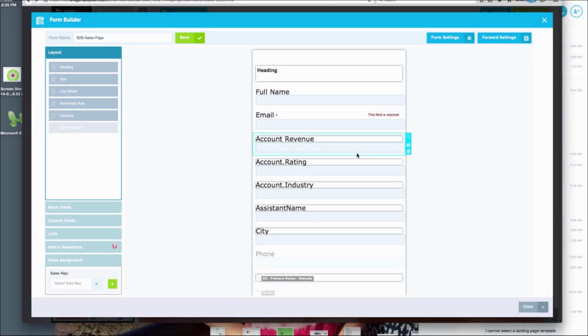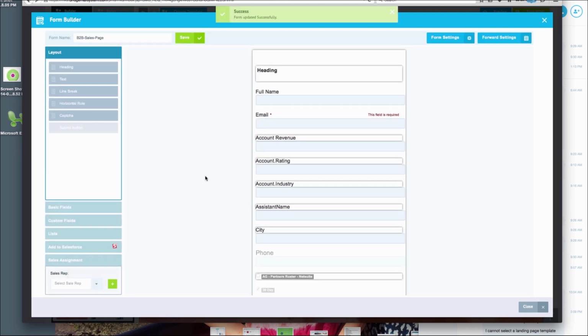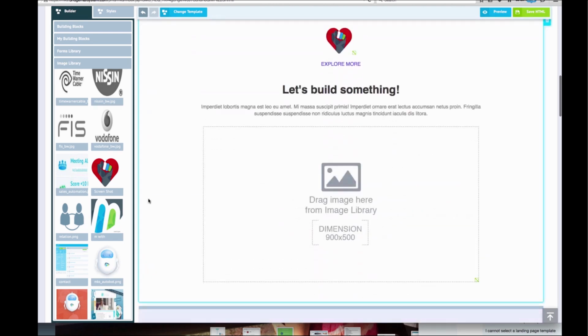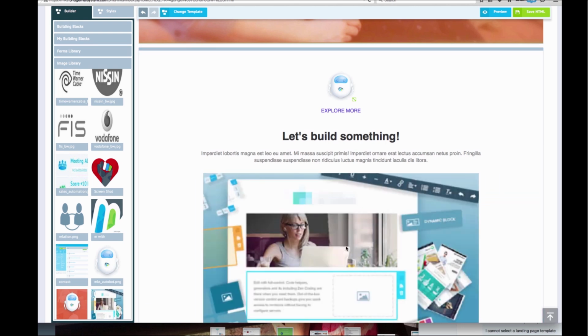The other thing I can do is go to the form settings area, and this is where I can adjust the font size and the font type as well. When I'm done with all of my editing, I just click Save, and that'll bring me back to the landing page. Back on my landing page, I can begin to drag and drop different images from my image library to compile my email.